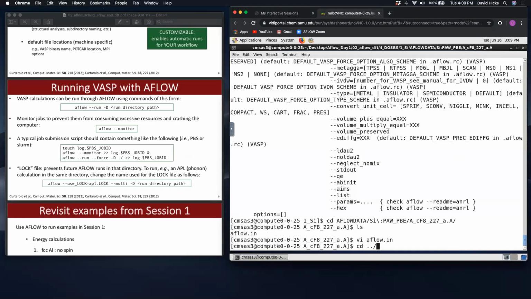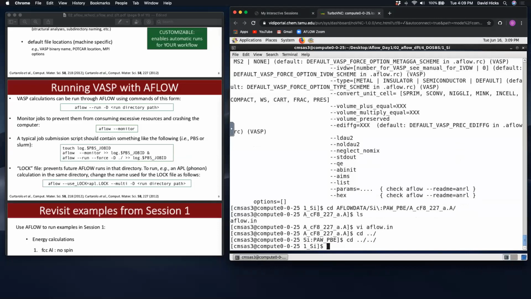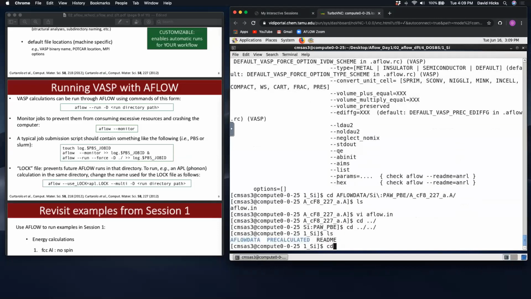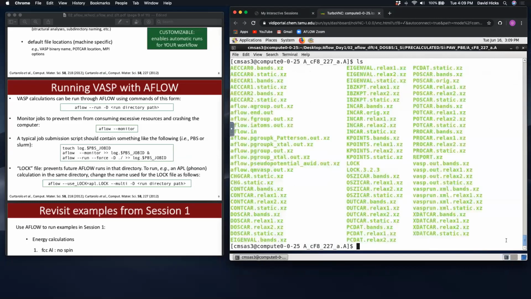Okay, so then the last thing that I'll do is, again, I pre-calculated this. So we're going to go up a few directories to this pre-calculated directory. So cd pre-calculated, hit tab a few times to autocomplete. And then we see that we actually have more files than before, because we see original, relax 1, relax 2, static, and bands. So these are all of the VASP output files for all of those different types of runs.